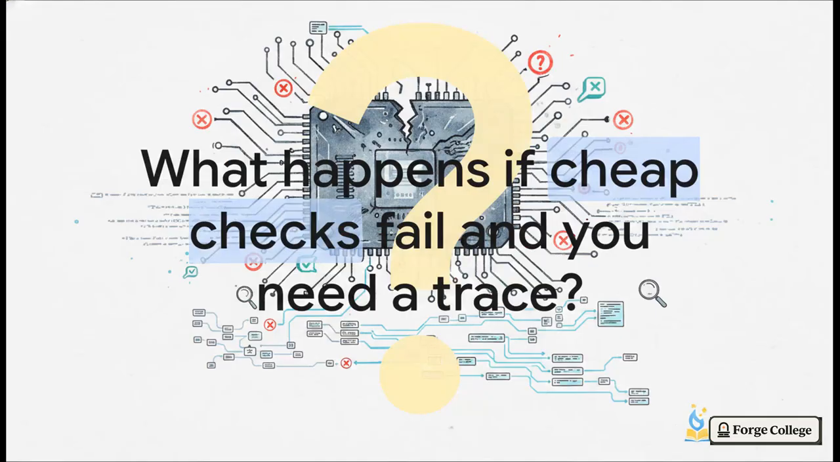But of course, this leaves us with a lingering, provocative question, right? What happens when those cheap checks actually fail? What happens when the return data is totally empty, your local logs are useless, and you absolutely need to run a full execution trace? Well, that is exactly what we're going to be diving into in our next lesson on transaction tracing tools.